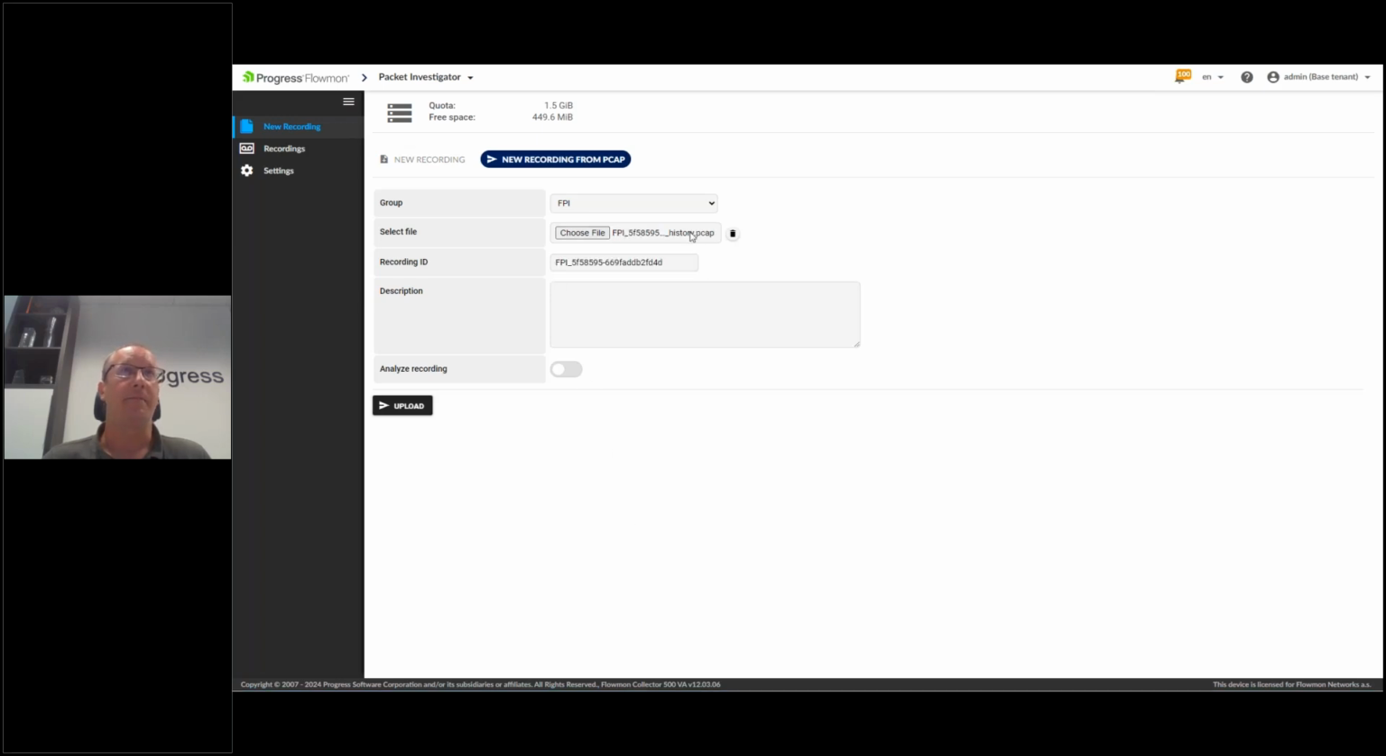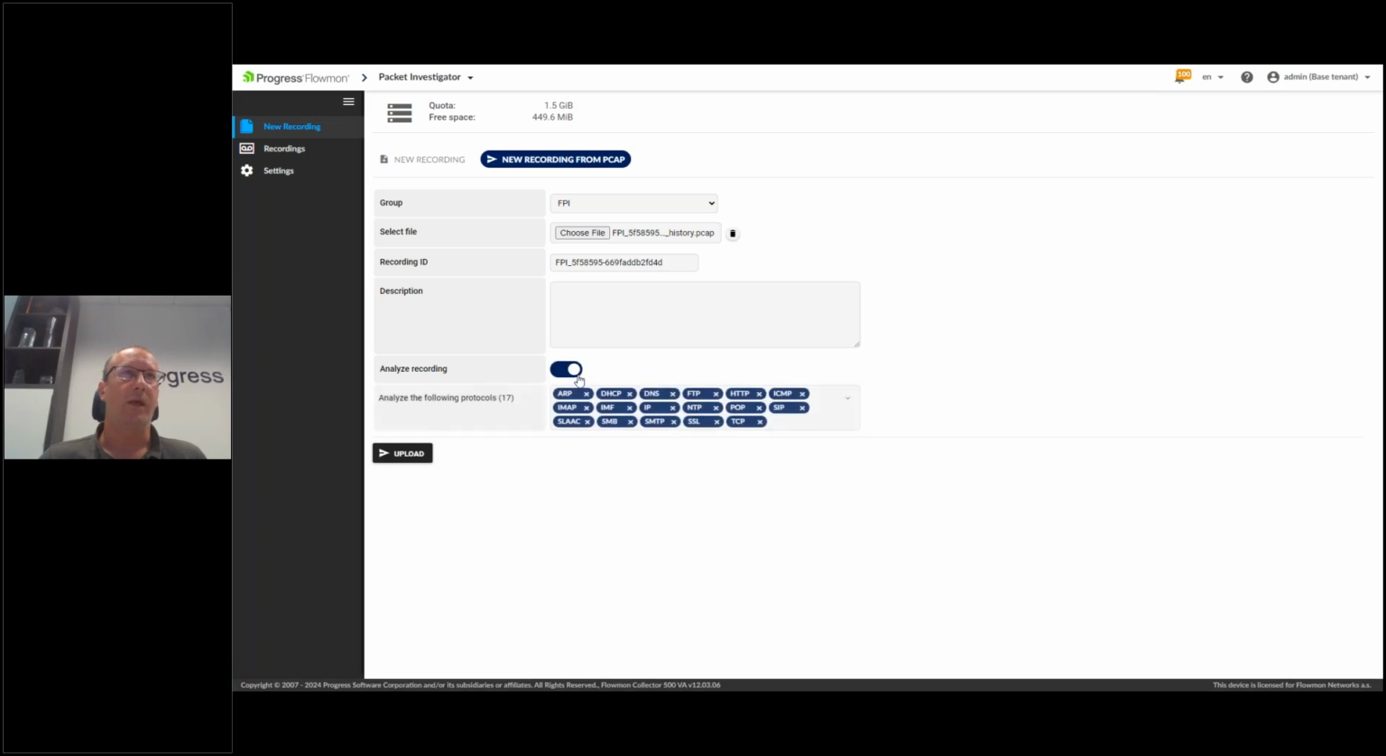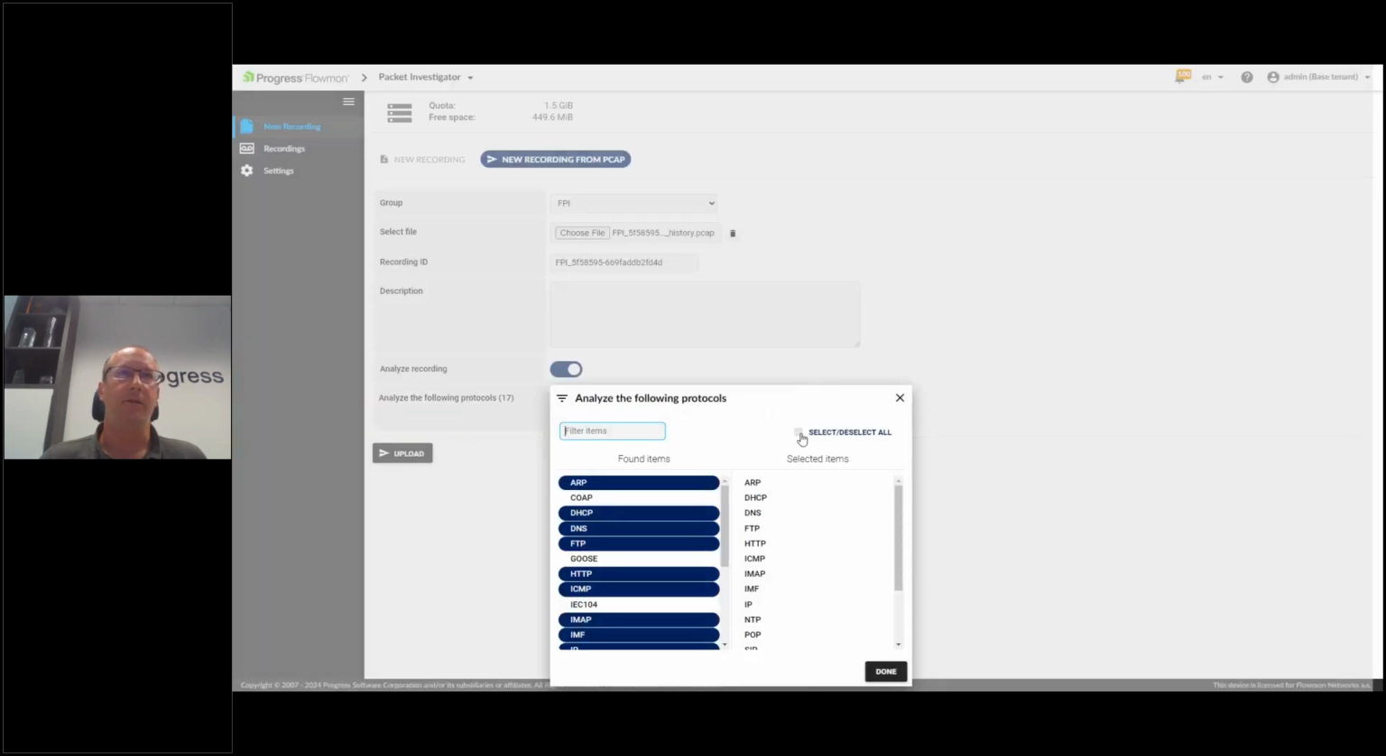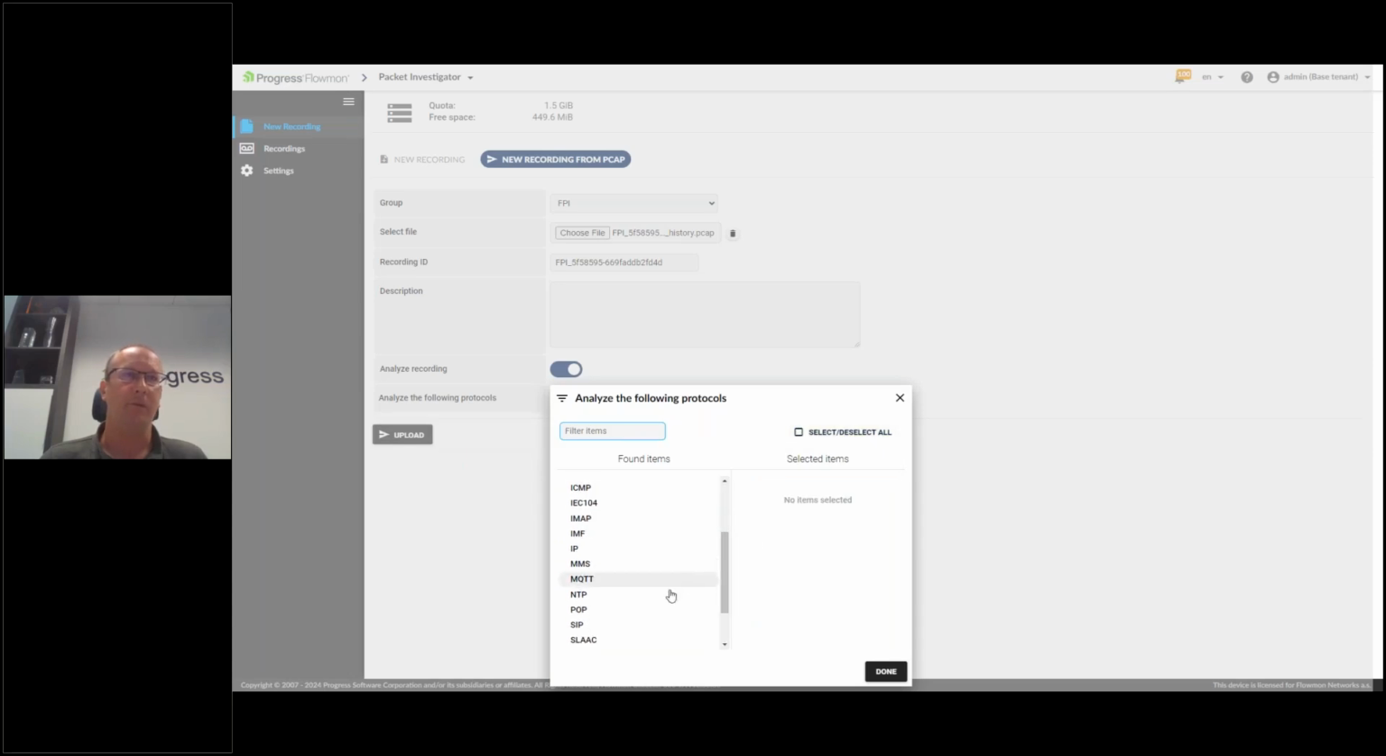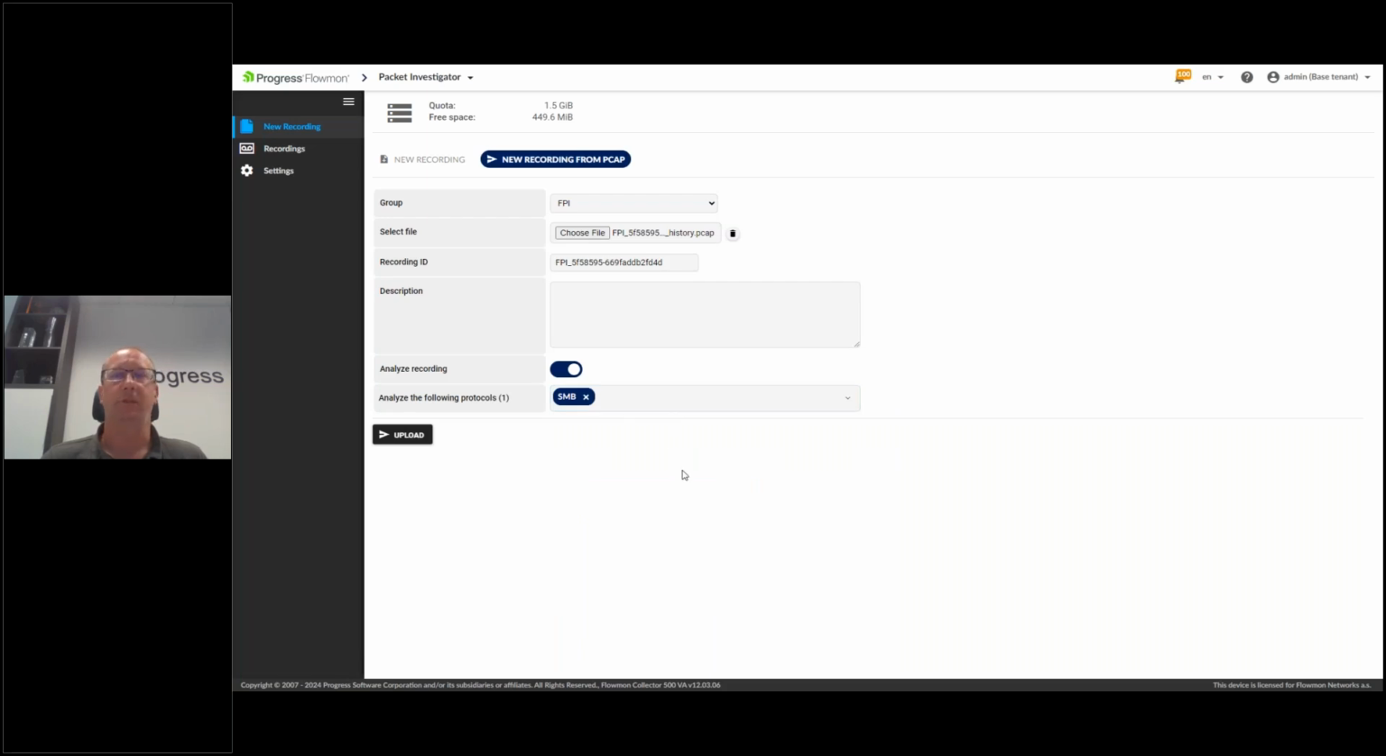And I have here a specific traffic capture again from a customer scenario where there was a compromise and an attacker had access to one of the endpoints and credentials of one of the users in the network. And I will run the analysis, and I know that in the PCAP I have Samba protocol, so I'll just select Samba. But basically, if you are not sure what is in the PCAP, you can run all the protocols and it will work as well. So now I click upload.